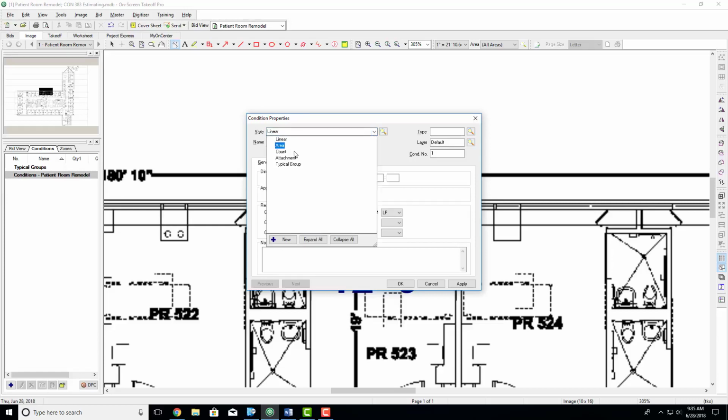The other options are area, count, attachment, or group. So area would be something like your square foot of carpet, square foot of concrete. Count would be something like the number of sinks. Attachment would be number of doors or windows because they are attaching to a wall. And then a group is if you want to do a grouping of a typical wall or something of the sort. We very rarely use that one.